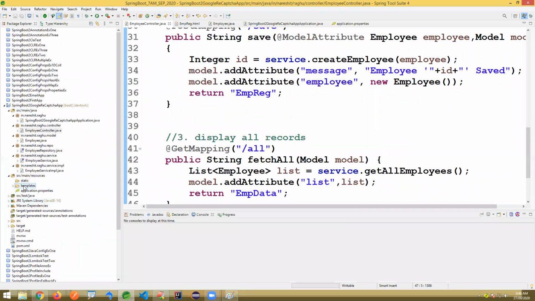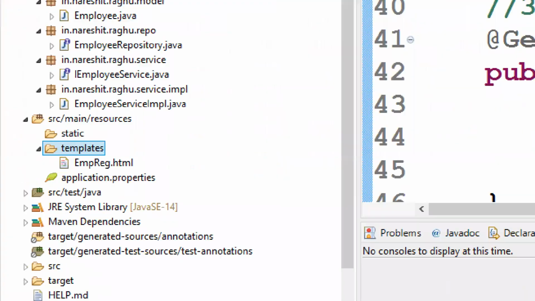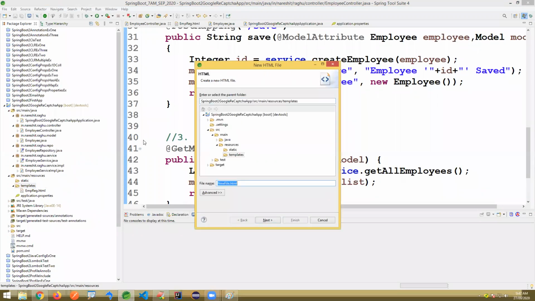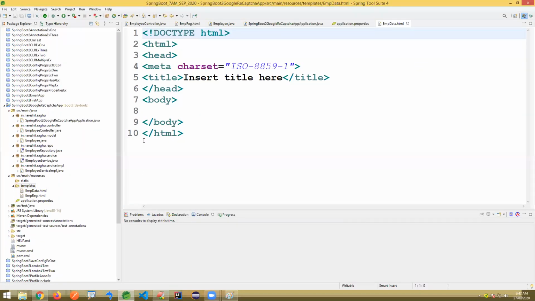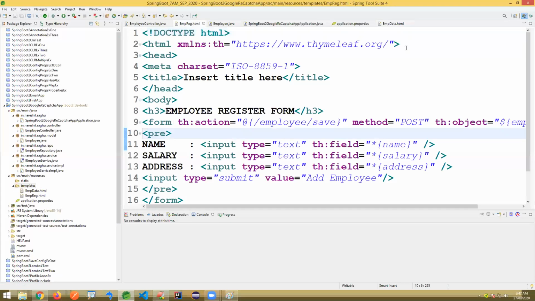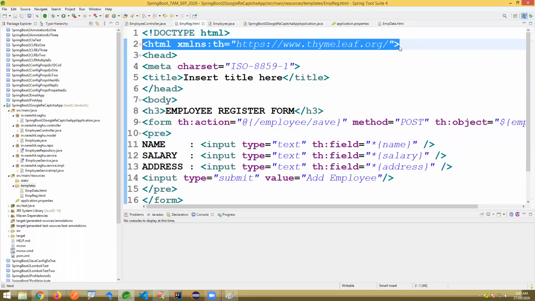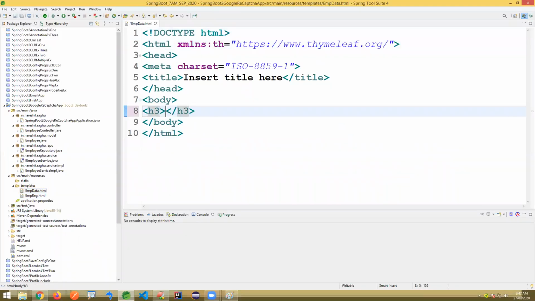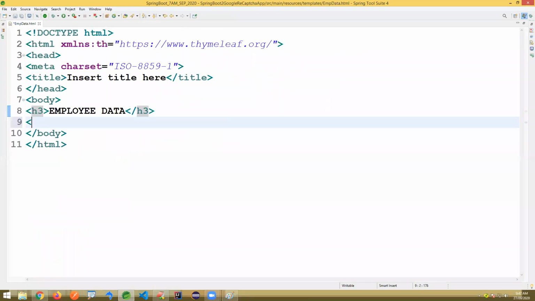Under the templates folder, we need to create the file. Right click, new, other, HTML, employee data.html. This line I'm copying from the register page. So I'm creating one table to display the data here. It's a table.